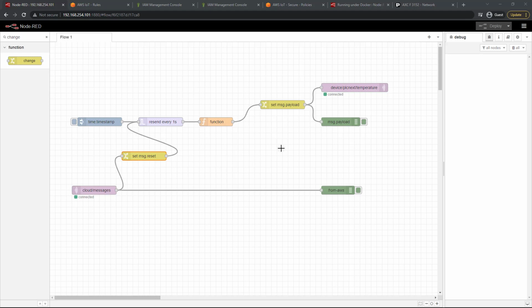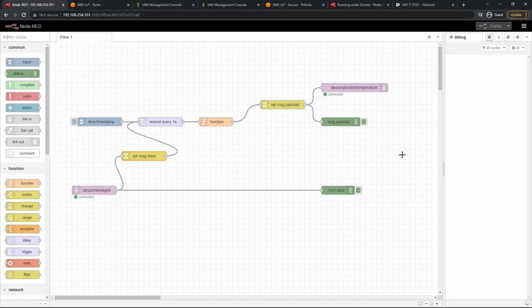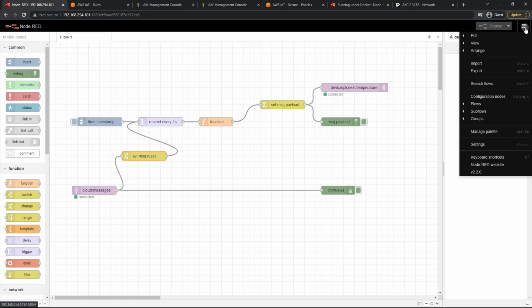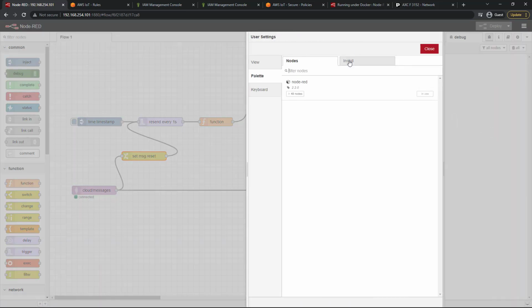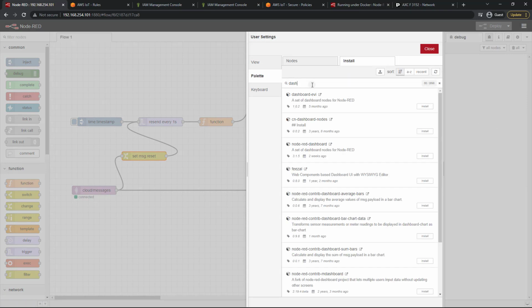So the first thing we need to do is install the dashboard that we're going to use. It's a series of extra nodes like we've got over here, but they need to be installed separately because they're not installed by default. So go ahead and click on this little hamburger icon up here, head down to Manage Palette, and then click on the Install tab. And then within there, let's just type Dashboard, just like so.